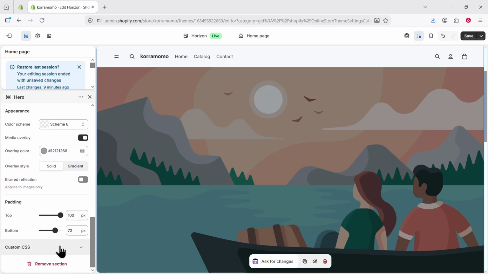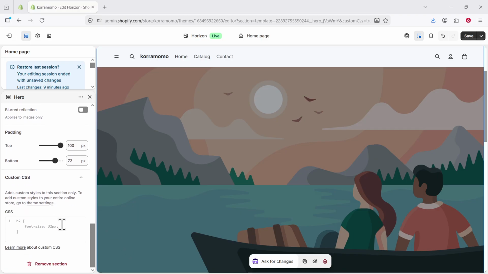Once the section settings open, scroll all the way down until you reach the Custom CSS field at the bottom. Click inside that Custom CSS box and type the CSS rule shown on screen. Enter it carefully in the field so the section uses that rule exactly as written. This applies only to the section you selected and overrides the page width limit for that section, so it can extend edge to edge across the browser window.